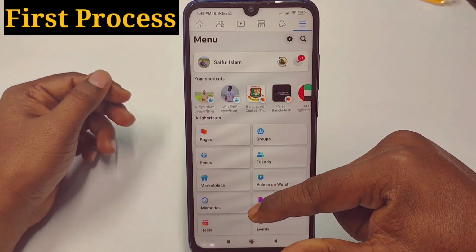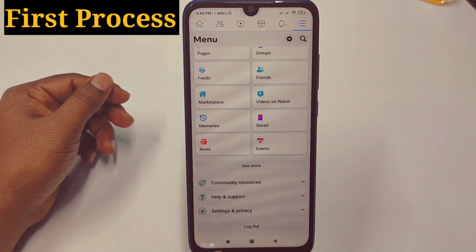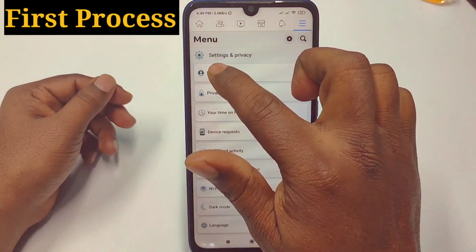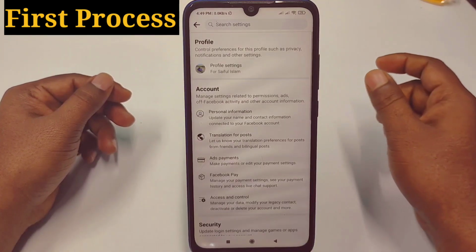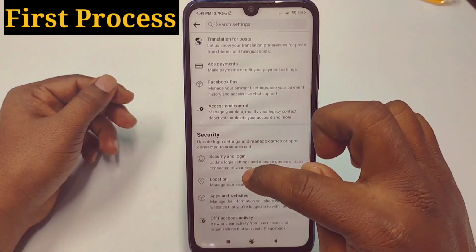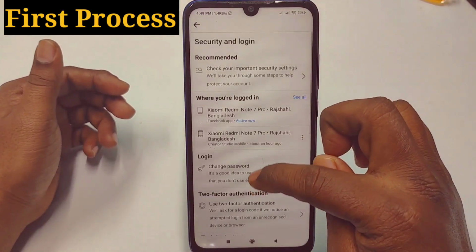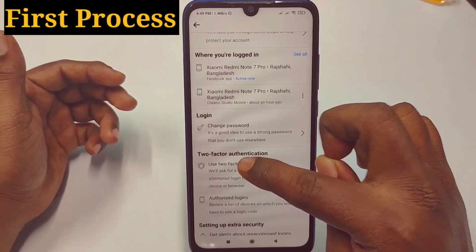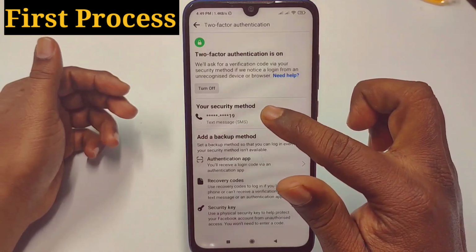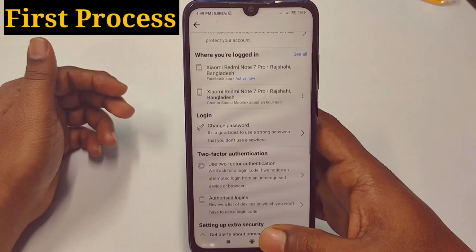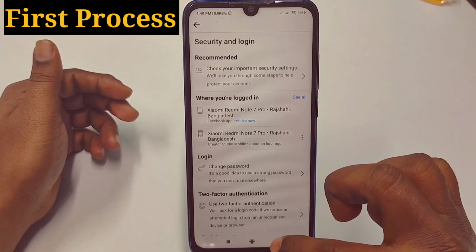So after that you will need to scroll down and then go to the settings and privacy option in here. So tap on it, then click on the settings option, and after that let me show you first that I have already logged in and two-factor authentication I have already turned on. So you can see this is my two-factor authentication turned on. Okay, so let me show you how to fix it.